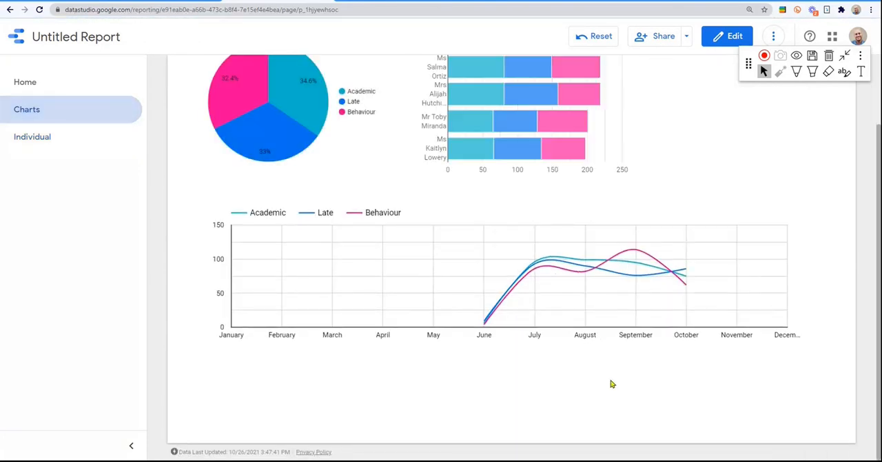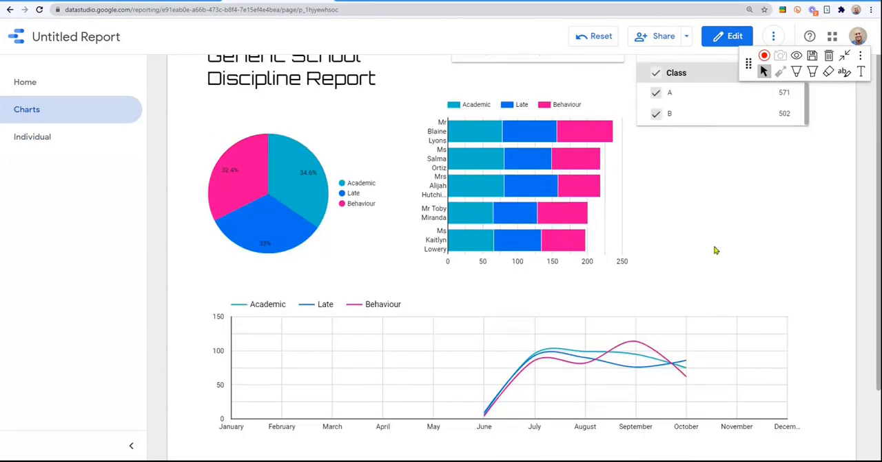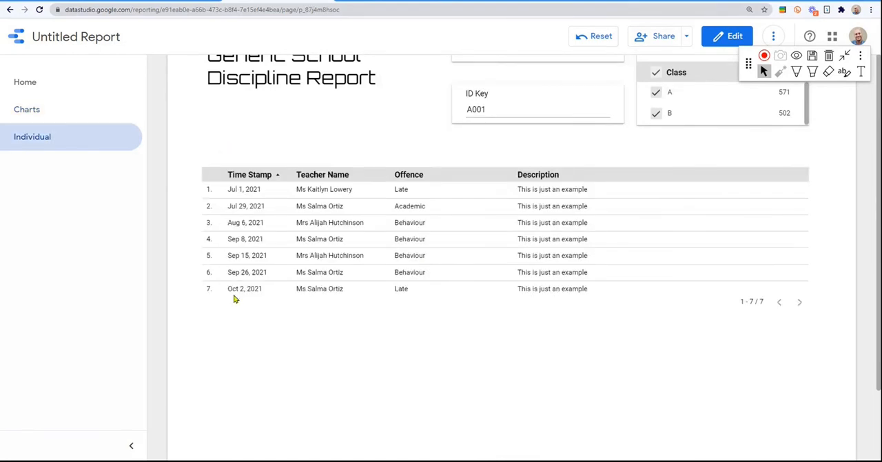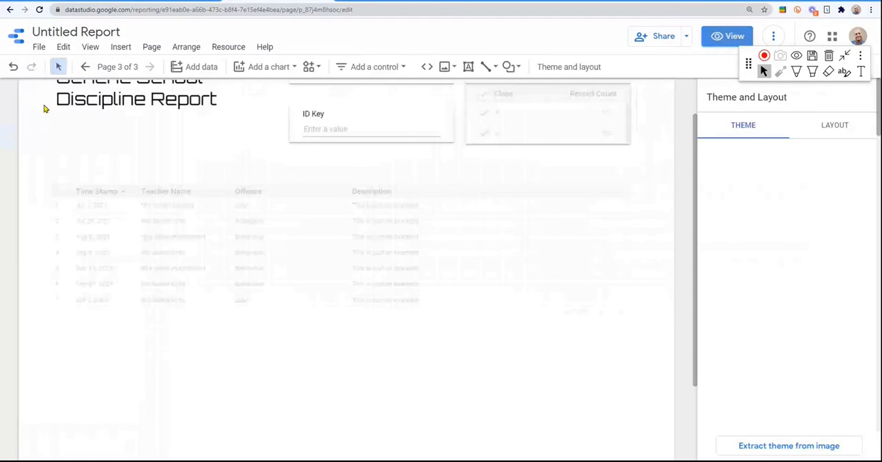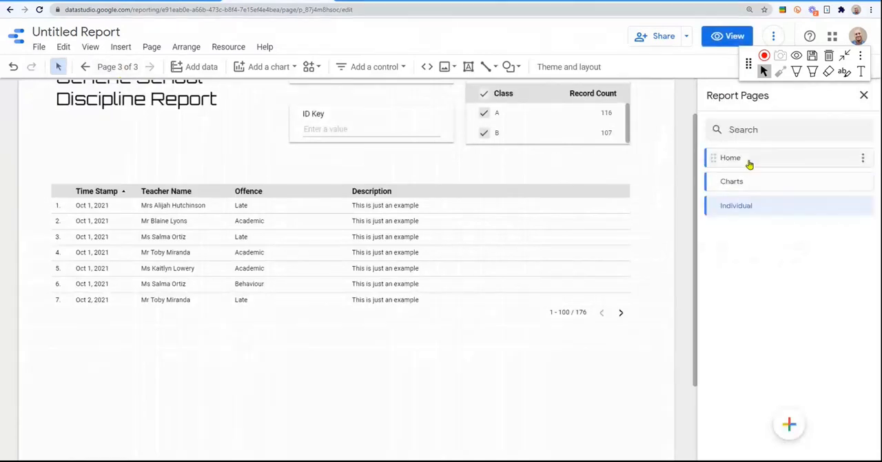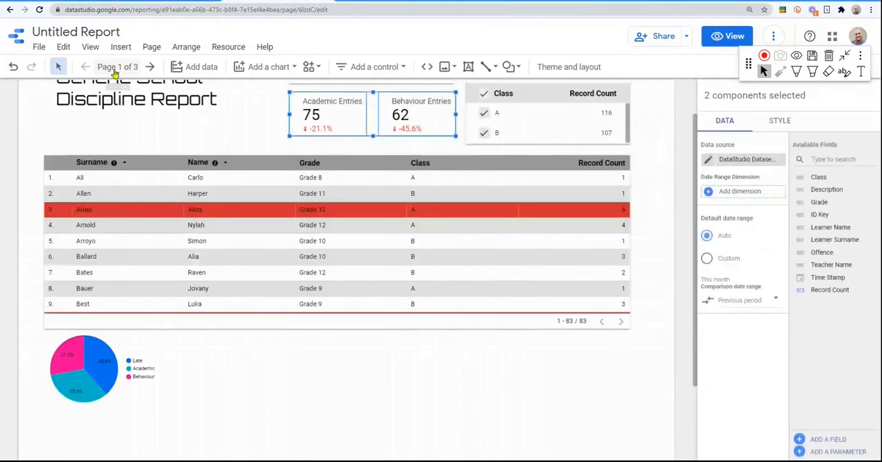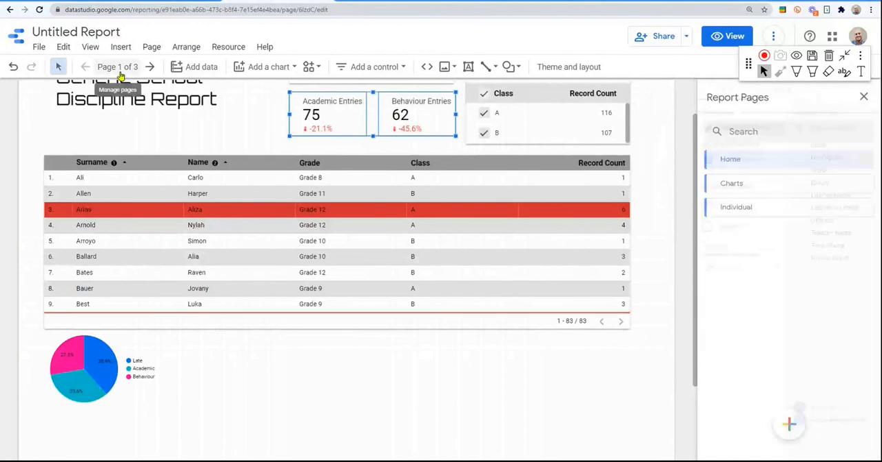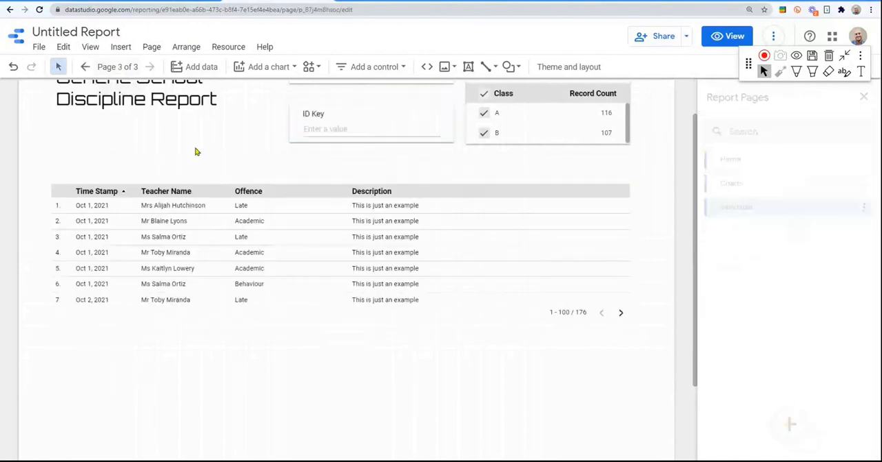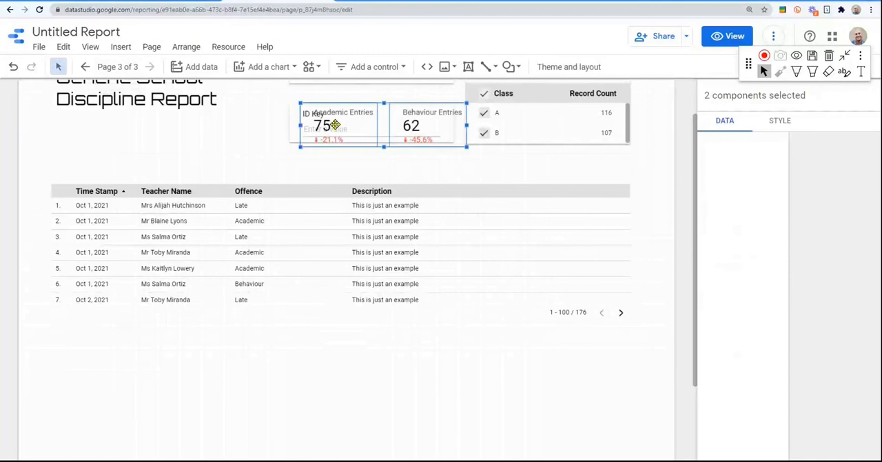Now, the same things that we have over here with the charts. Sorry, I'm going to go quite quickly because Eskom is going to catch me pretty soon. The same thing that we have here with the charts, you could apply to the individual as well. So you can apply all of these different things. So let's go to home, for example, and we'll just go grab these academic entries and behavior entries. We'll copy them, and we'll go to our individual, and here we'll paste them.